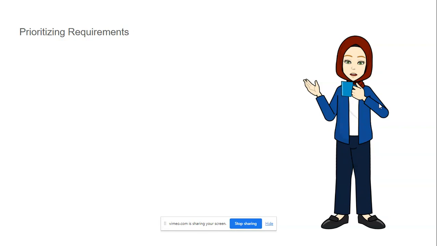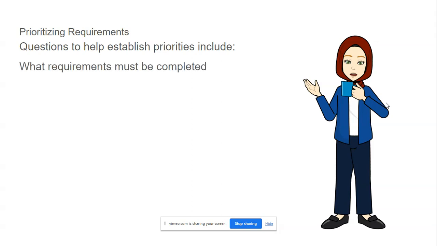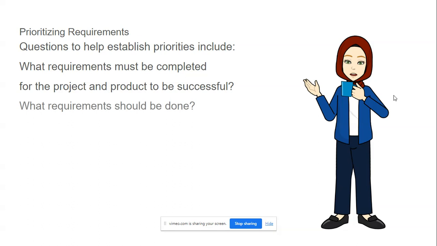The next thing Ben has to focus on is prioritizing his requirements. Questions to help establish priorities include, number one, what requirements should be done or should be completed? So you want to prioritize all the requirements. After getting all the requirements, you elicit them, and the next thing is to express them. Once you've mapped out the requirements, you will know which requirement is crucial from the others, right? For the project and the product to be successful, you want to understand which feature should be implemented before another.